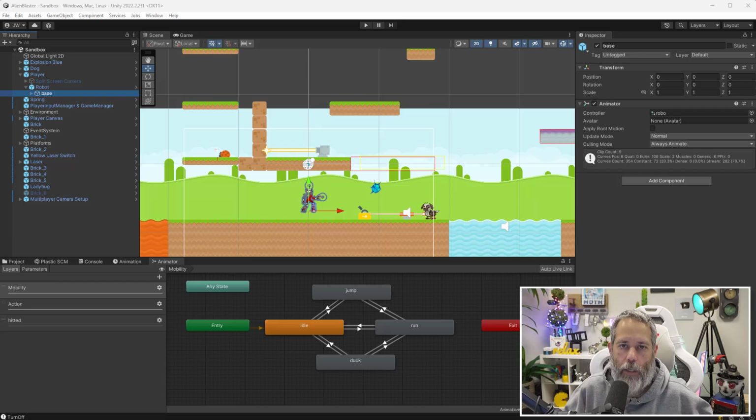Now we're going to take a deeper look at our robot's animator. We're going to hook up the duck, make sure that it works properly, and figure out how to make that work with our character's collider, movement, and everything else. So let's take a look at our animator. Here I've got my robot selected, and I've got the base object underneath it with the robot controller on it. And here I've got my robot controller opened up.